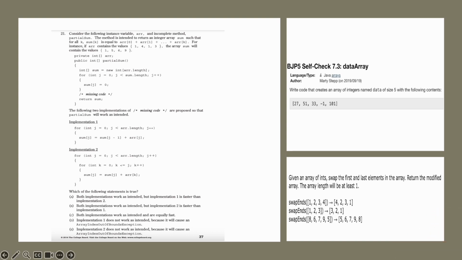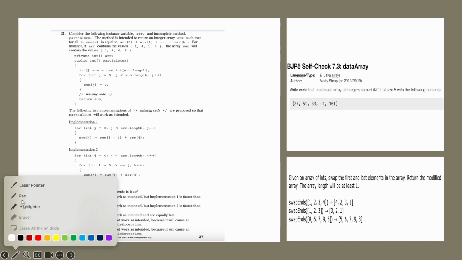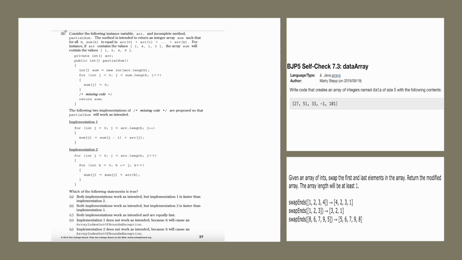Okay, so assuming you did have a go at it, which I highly encourage. The first problem may seem really complicated and big. It's really not. It's asking you, consider the following instance variables and incomplete method. Which of the following statements is true for the code here? What I did first was read the answer choices. It said they're working as intended, or one is faster than the other, or they're equally fast, or one will cause the ArrayIndexOutOfBoundsException error.